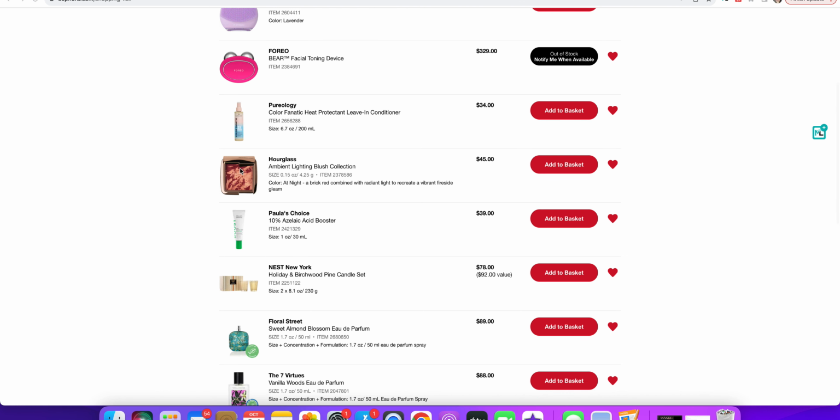This will definitely protect your hair. Okay, I wanted to recommend a blush line, and I always recommend this because I just think these are the most beautiful blushes, you guys. The Hourglass Ambient Lighting Blush Collection.